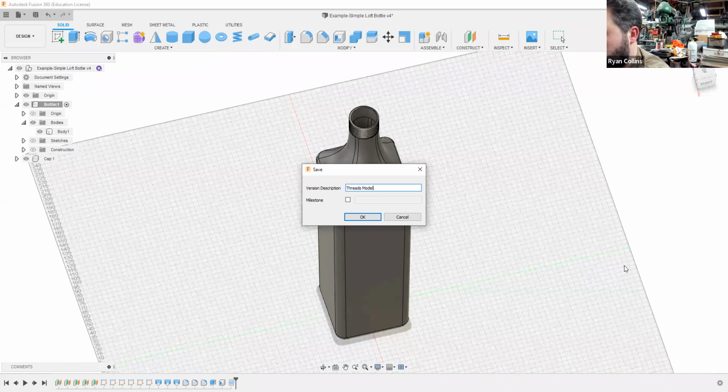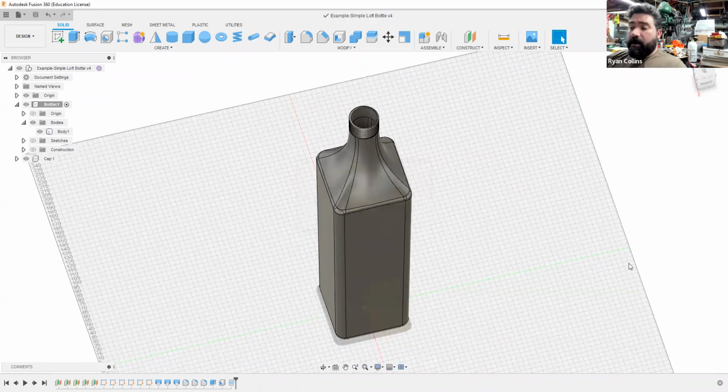Threads modeled. Okay. All right, so I've got now my bottle that is as accurate as I can do for right now. It is hollowed out with the shell tool, and it has threads created. Next part is I want to make the cap. That is a separate component entirely.